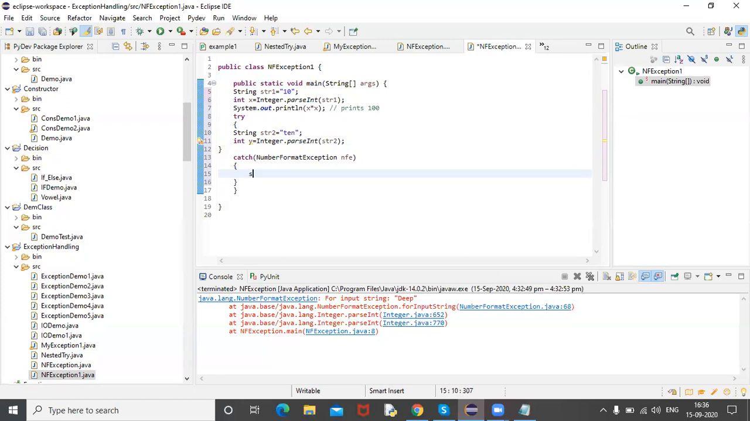Can I write my own message? I will write this time. "Unable to format 10." How can you format into integer 10? No, we cannot do that. "Unable to format." I will concatenate that with e. That also I want to see.